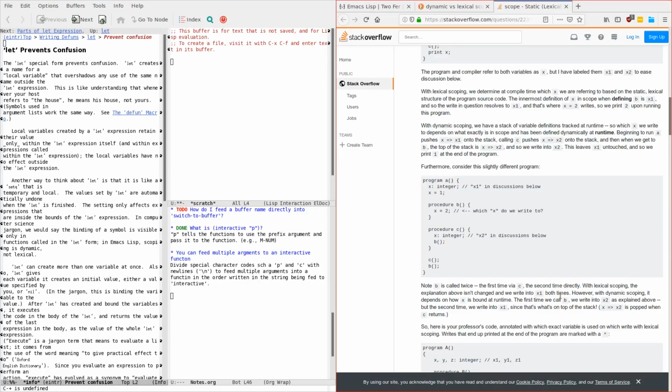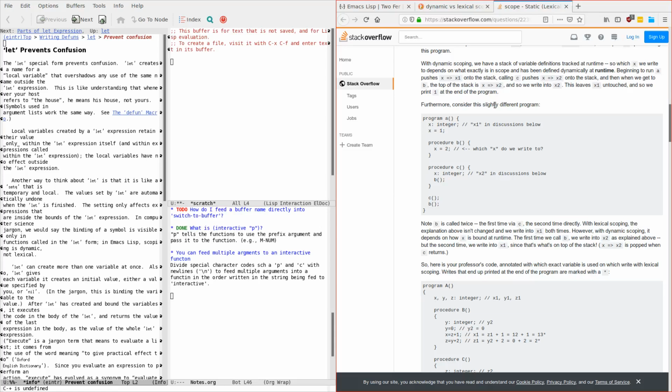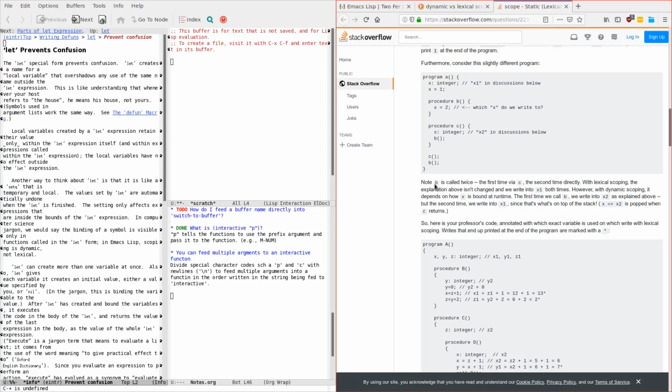Okay, so furthermore, consider this slightly different program. Program A, x integer, x equals 1. Procedure B, x equals 2. Procedure C, x integer, B. C, B. Note B is called twice. The first time via C, the second time directly.